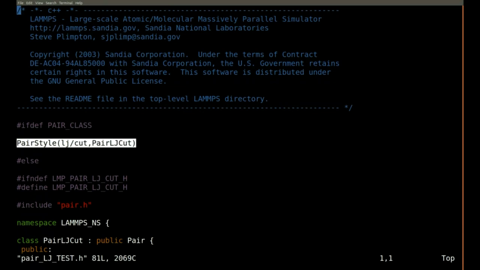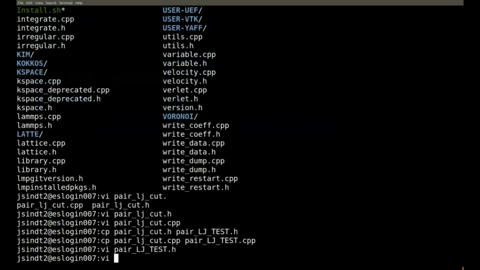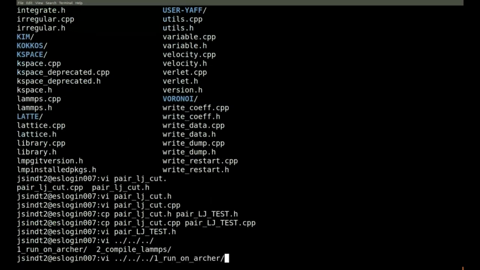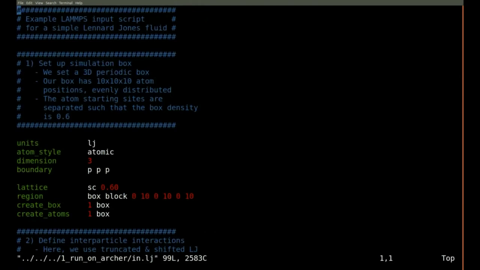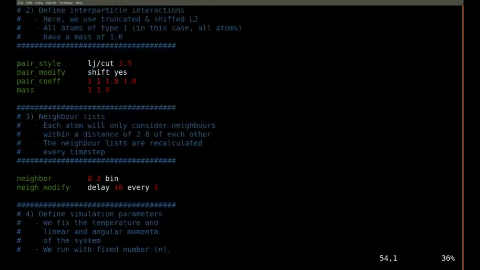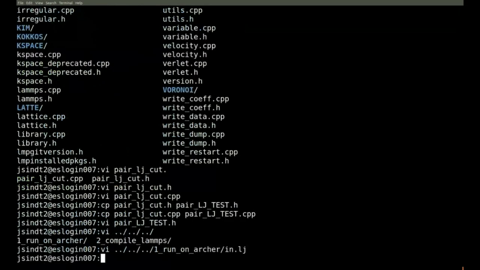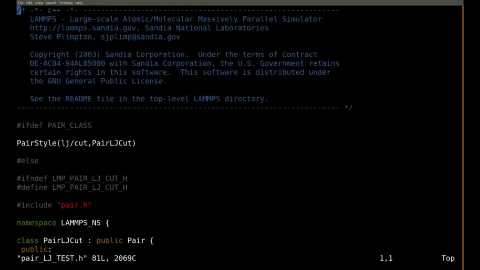But here we have the pair style, and it says pair style LJ/cut and pair LJ cut. This defines how LAMMPS calls this style. So if we look back at our input script, where I define my pair style, I use LJ/cut. So this defines what our pair style is.